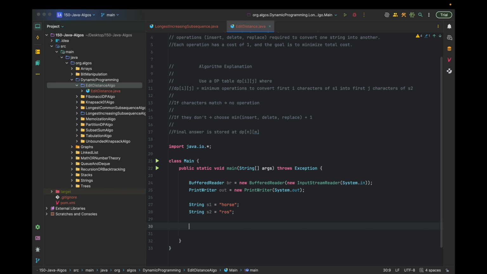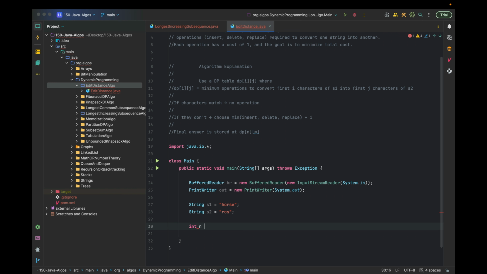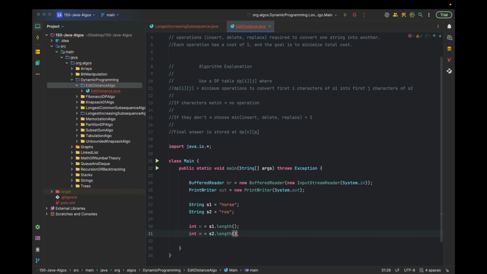So the first thing, we'll be making use of the length of the first string as well as the length of the second string. Let me assign those to variables so that we can use them easily. I'll go with n and m. So let me go with int n equals s1.length. The same thing for the length of s2 as well, right? Let me assign that to variable m. So this is fine. We are done with this part.